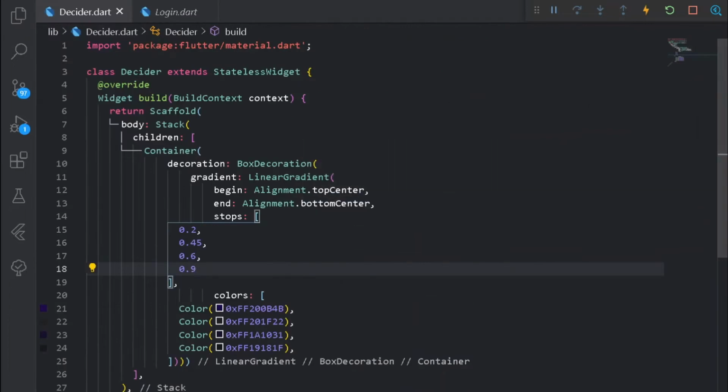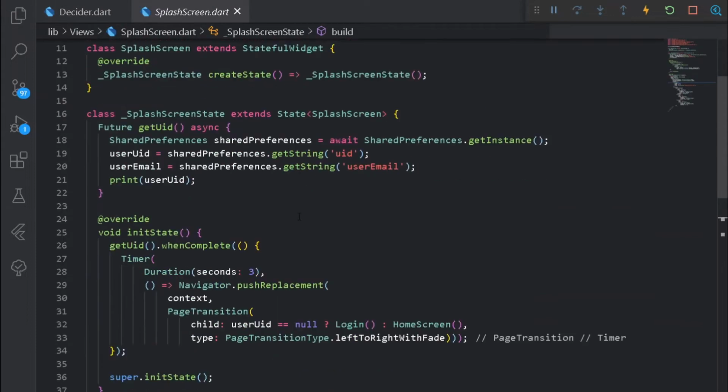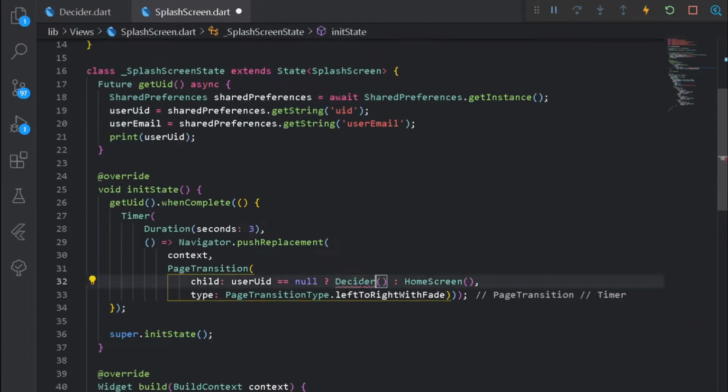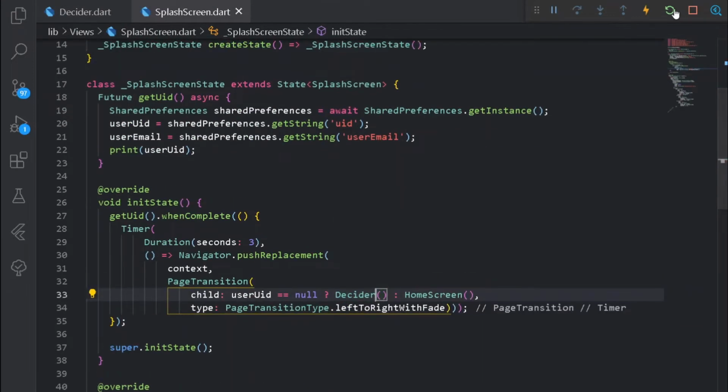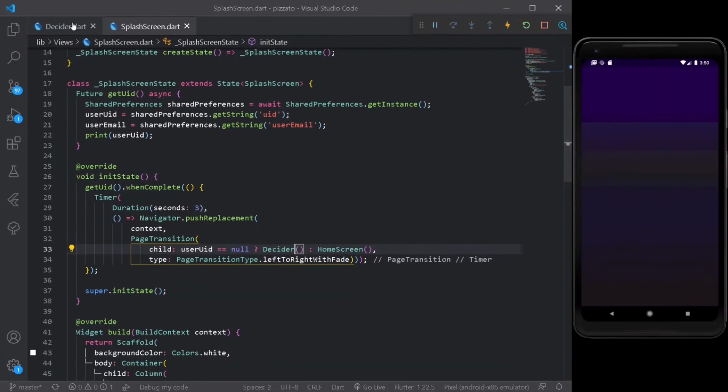Now let's do one thing. Instead of showing the user the following thing, let's go under our splash screen. So here under our splash screen, instead of login, let's have a decider after importing it. Now let's load our entire application once. Cool, so we have our file here.